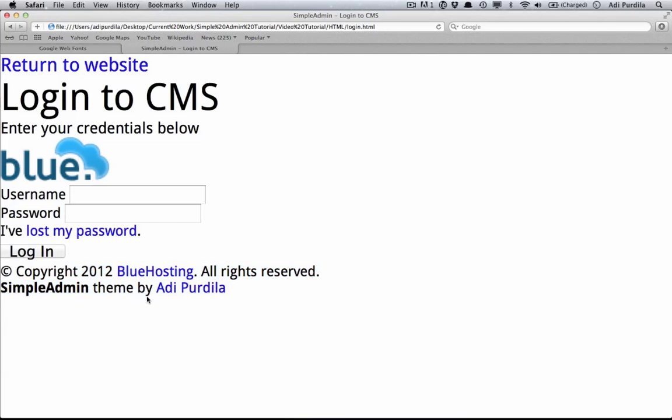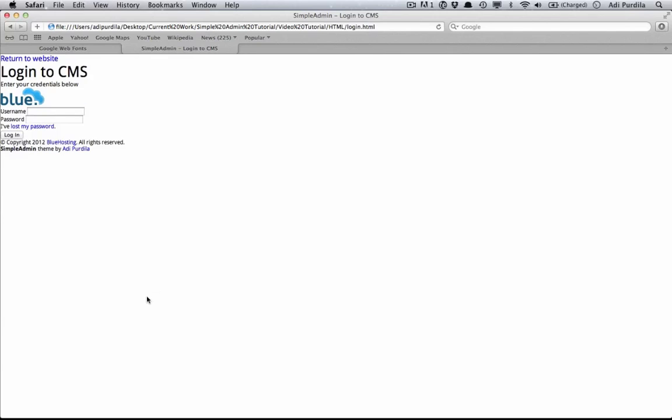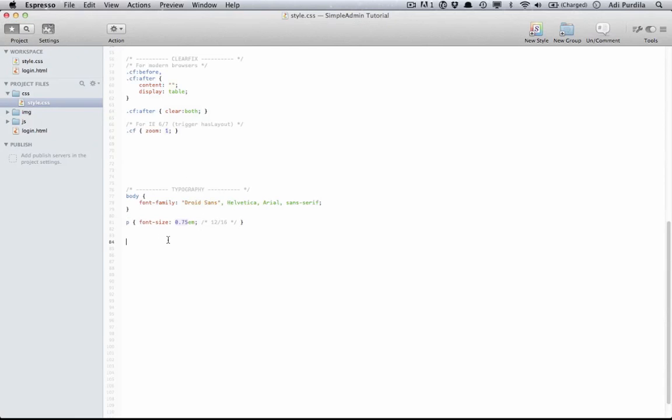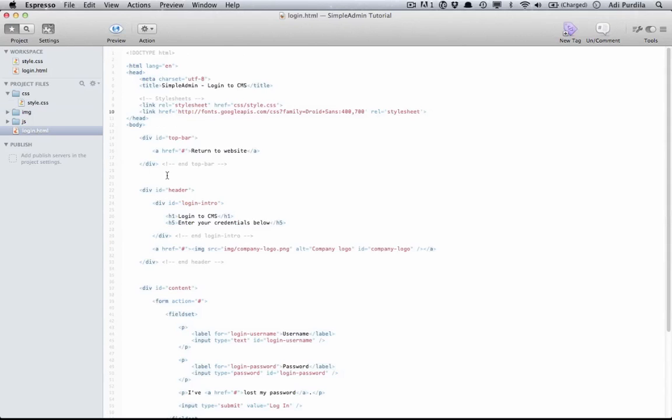Now in most modern browsers this works by default, but if you don't set the ems correctly, you might get in trouble in Internet Explorer. So that's a very important thing to keep in mind. All right. Well, with that done, let's move on to some elements from the login page, and we'll work on the typography as we go along.